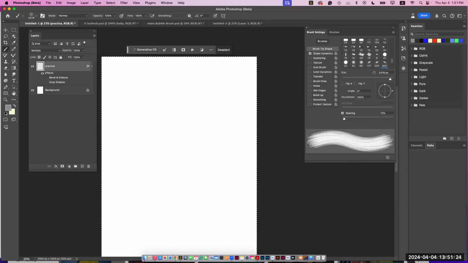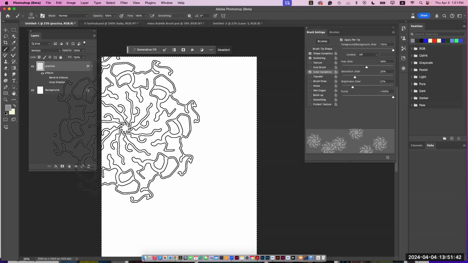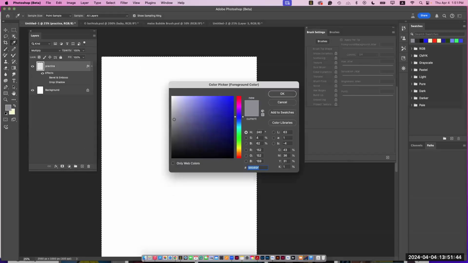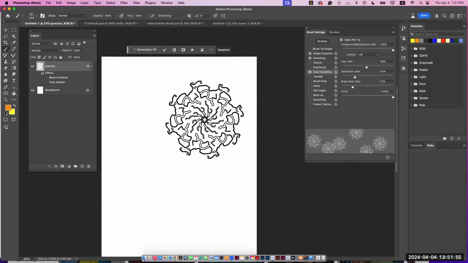I'm going to go in and do the spacing. I'm going to play maybe with scattering if needed. I might even go to color dynamics, and then I'm going to play with the colors and make that from orange to maybe dark yellow. And then I'm going to make it a little smaller.